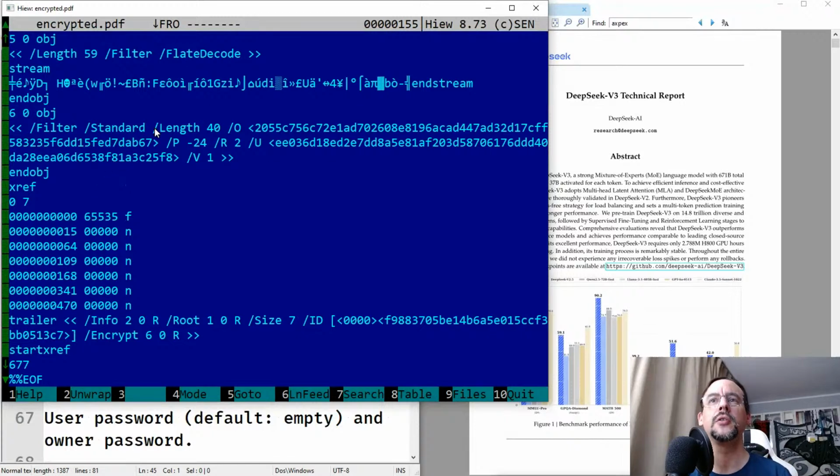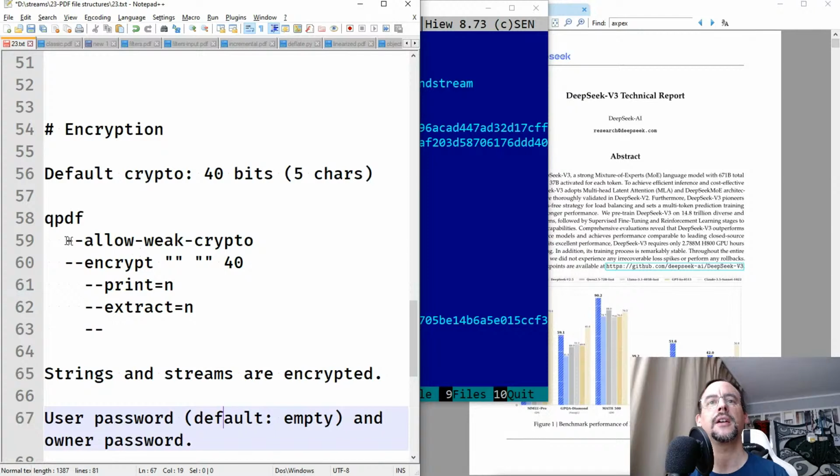And the encryption dictionary is telling you a few things. Important thing, the length is the length of the key. When it's 40, it's very weak. V is the version number, so V1 is actually very weak. And to use that in QPDF, for example, you need to add a parameter so that it accepts to allow weak crypto. And there are two passwords for a PDF. There is a user password to be able to open the file, and there is the owner password to be able to modify the file.